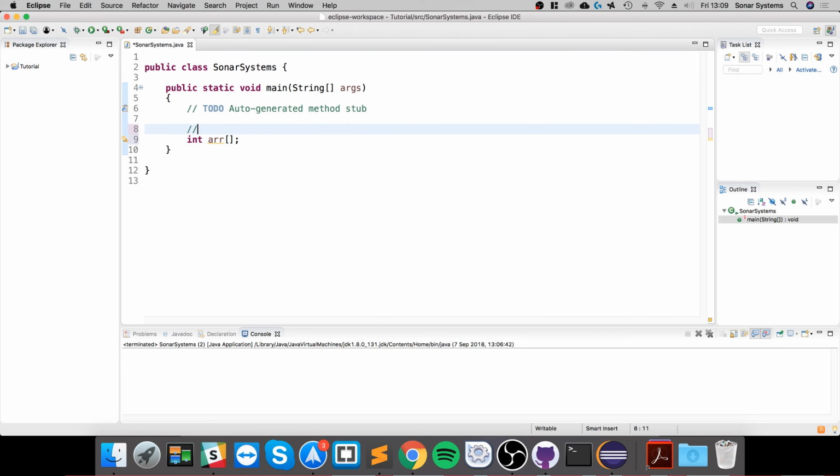I'll actually put a comment. There's also int[] arr and int arr[]. They are the same, just so you know. Okay, so this just says we've got an array.